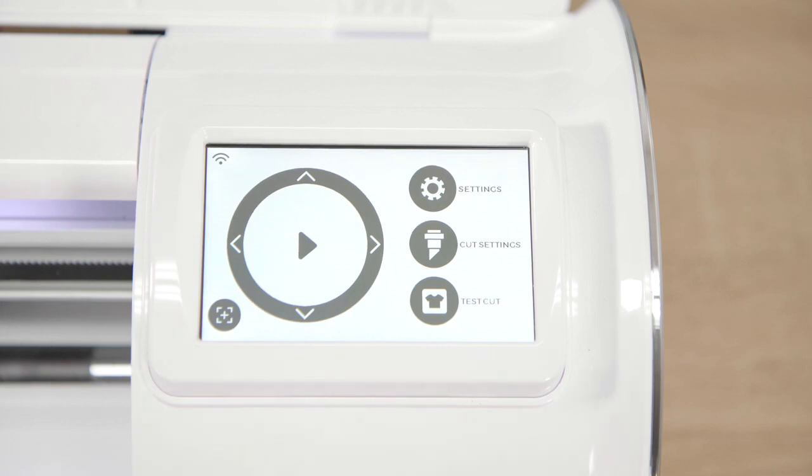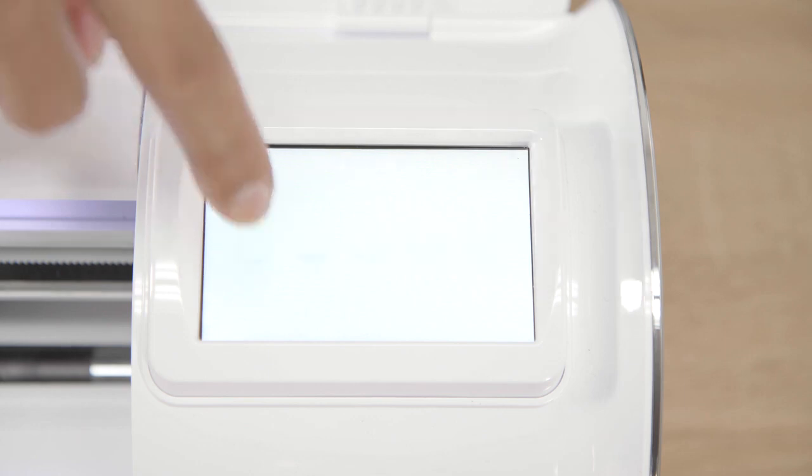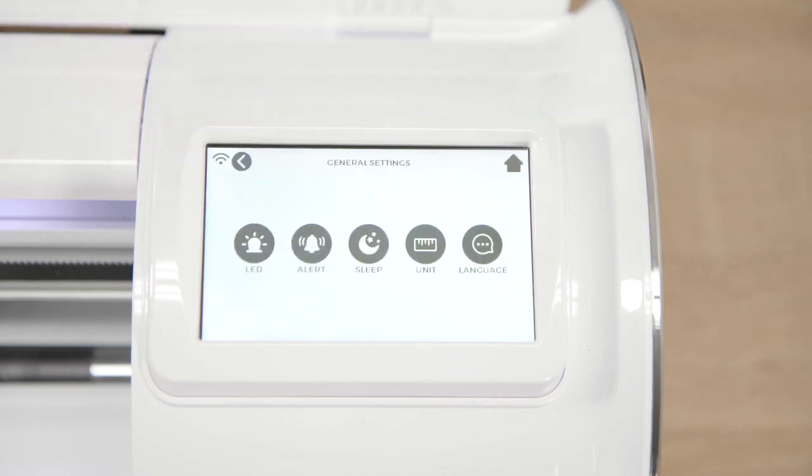Now it's time to explore the settings menu of your new Juliet. Here you will find the following options to select from. General settings, which include an LED menu. Here you can select the level of brightness that best suits your environment. If you don't need extra light, your Juliet has the option to turn on and off the LED light function.